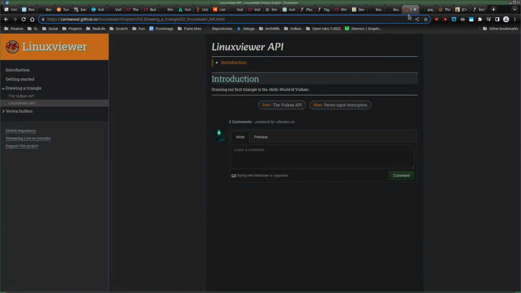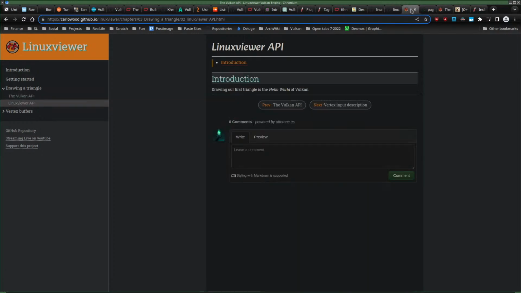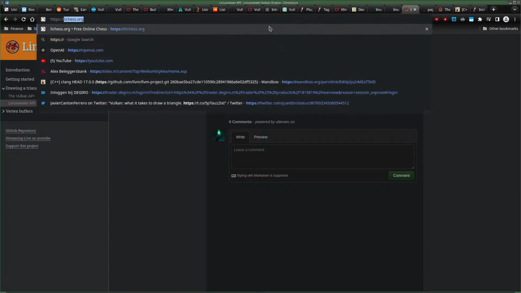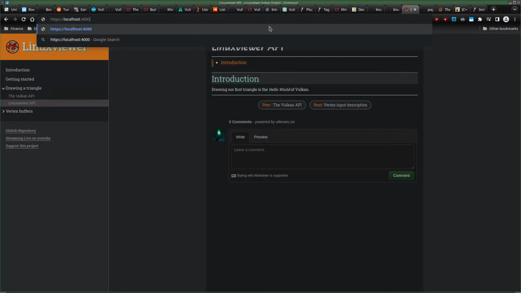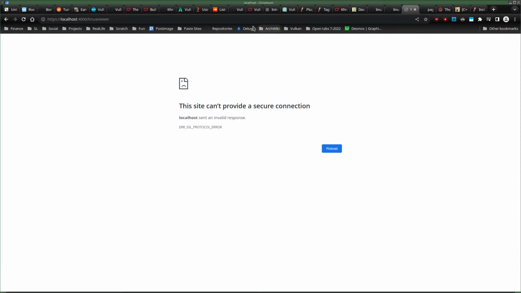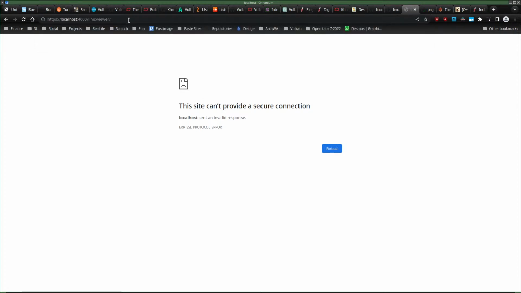I guess I don't need this page. I might as well go to localhost again. Localhost 4000 slash Linux here. And then you think, okay, now I give up. But you just have to add slash, I bet. No. Oh.